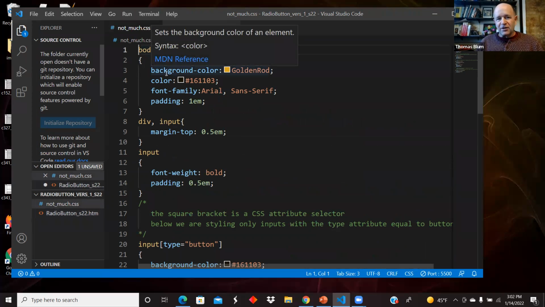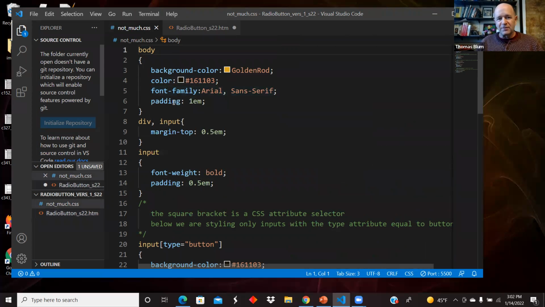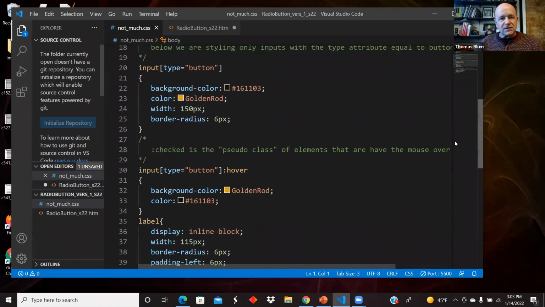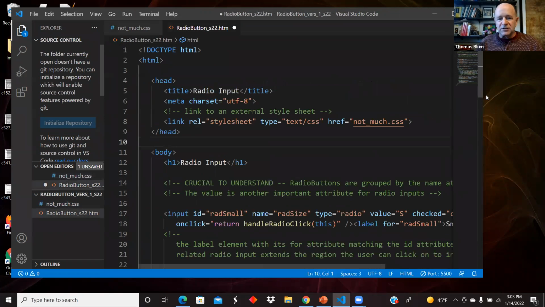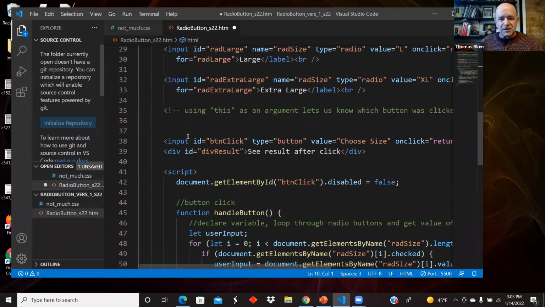So the body had a color, background color, and a color, and a font family, and the padding. The div and the input: we gave a little space on the top so they're not too jammed together. The input is, in this case, the radio buttons are inputs. Let me go back over here. So what are inputs in this case? The radio buttons are inputs, and so is the button.